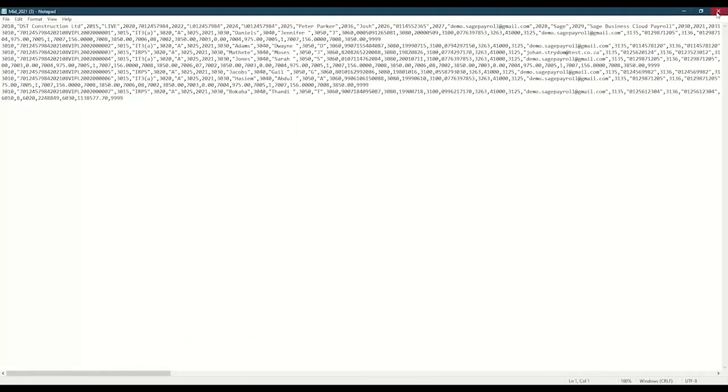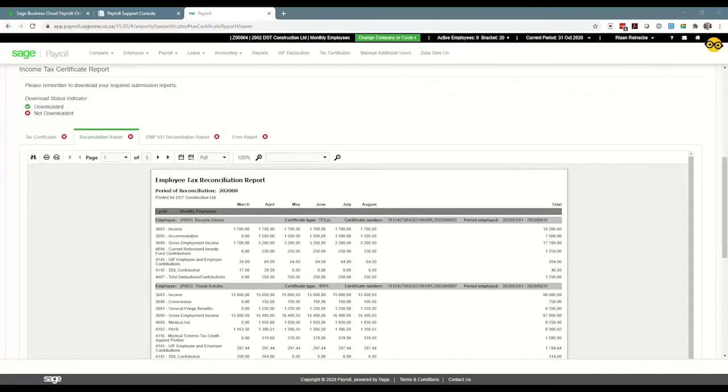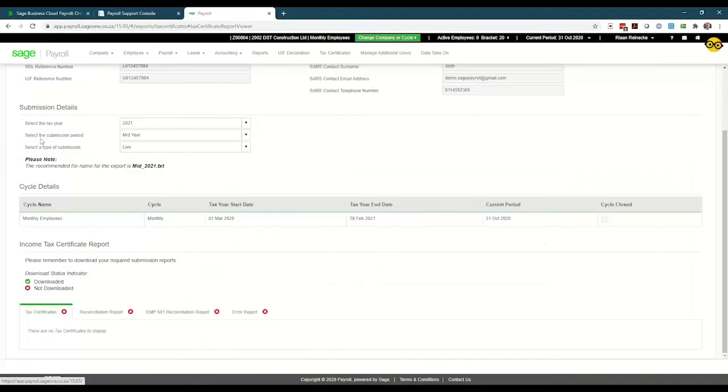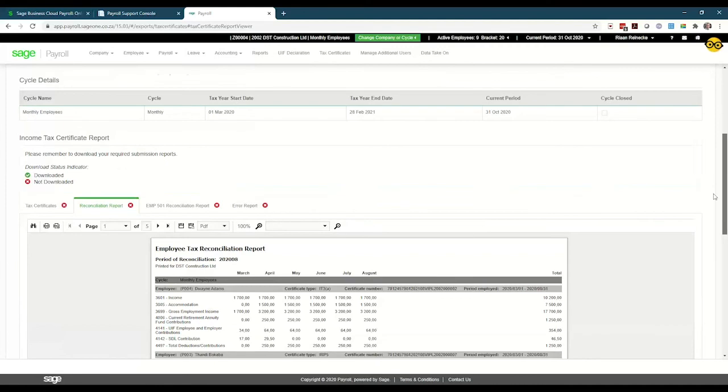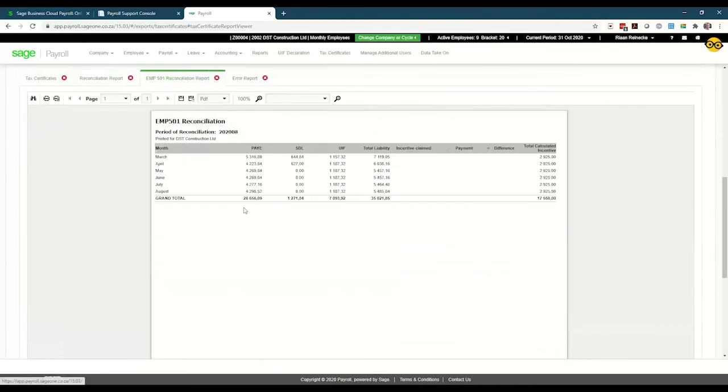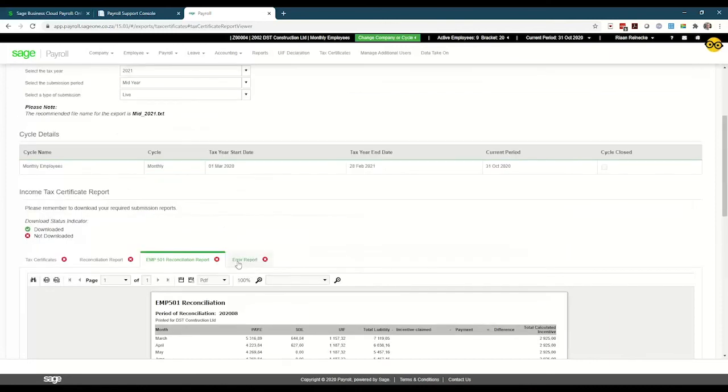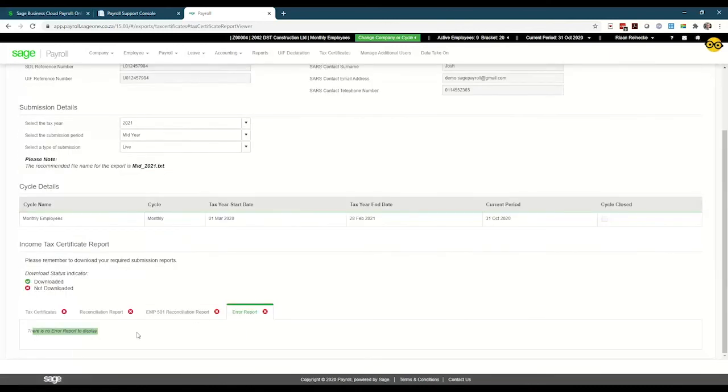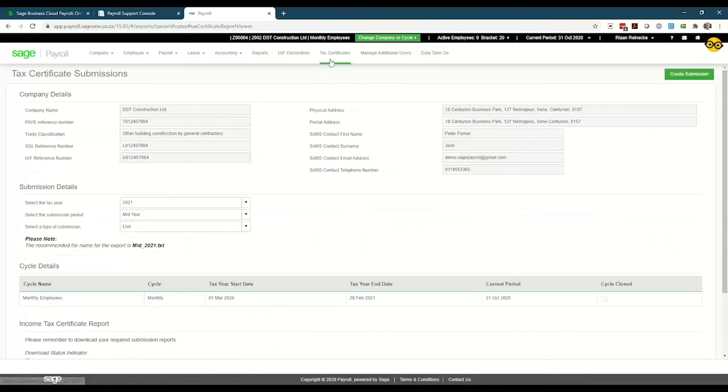This is a text file that you would upload into Easy Filing. There you've also got your tax certificate. It is not generated because it's mid-year, not tax year end. But you've also got your EMP501 reconciliation report, reconciling March to August. And if there are any errors, it will show you. There are no errors. That is the tax certificates.